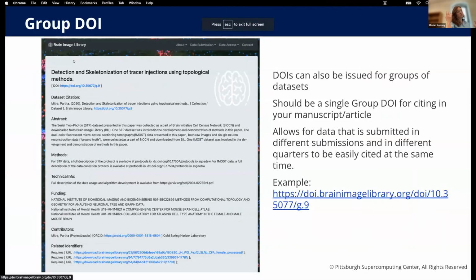Then something that we haven't talked about yet are group DOIs. You have all of these data sets, of course, because of these new policies from the NIH, most of you are likely required to submit data every quarter. Or you might have data that you've uploaded over the course of a year that you want to cite all together for your publication.